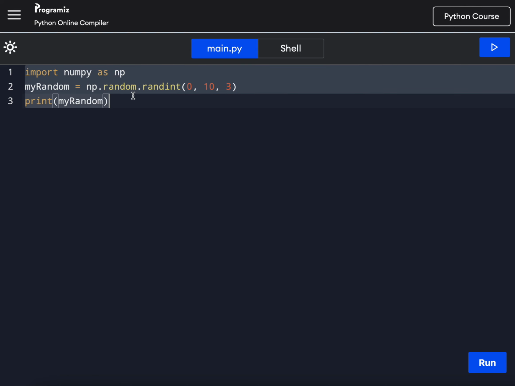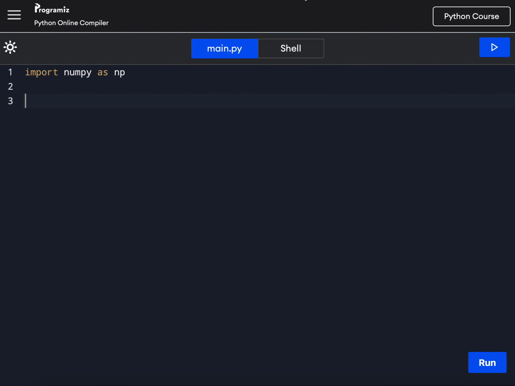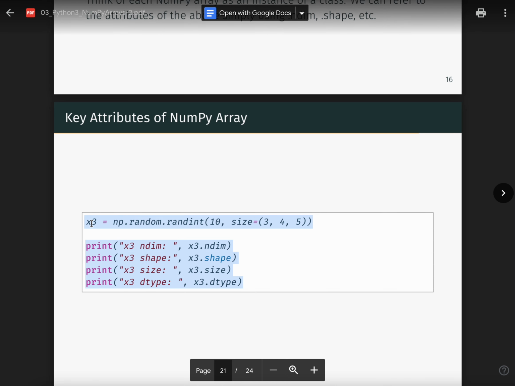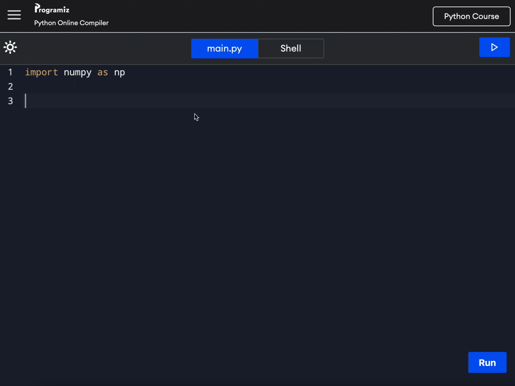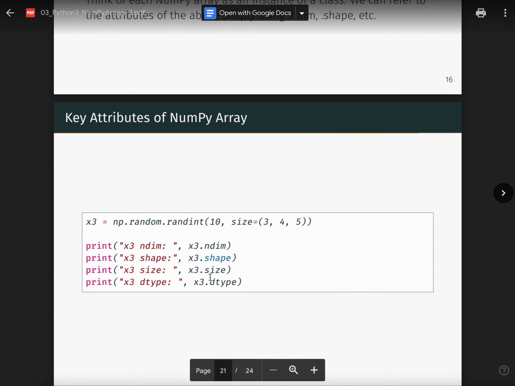Oh, I should import this. Can I not copy from my PowerPoint? I cannot copy from the PowerPoint. I don't know why.